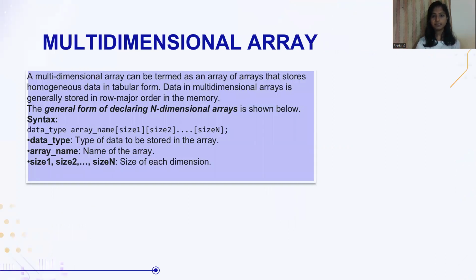Multidimensional array can be termed as an array of arrays that stores homogeneous data, that is the same type of data, in tabular form. Data in multidimensional arrays is generally stored in row major order in the memory. So the general form for declaring a multidimensional array is shown below. Data type goes the same as for single dimensional and two dimensional, but the size is increased here. Compared to one-dimensional and two-dimensional arrays, multidimensional has a higher storage value. Data type is the type of data that can be stored in the array.